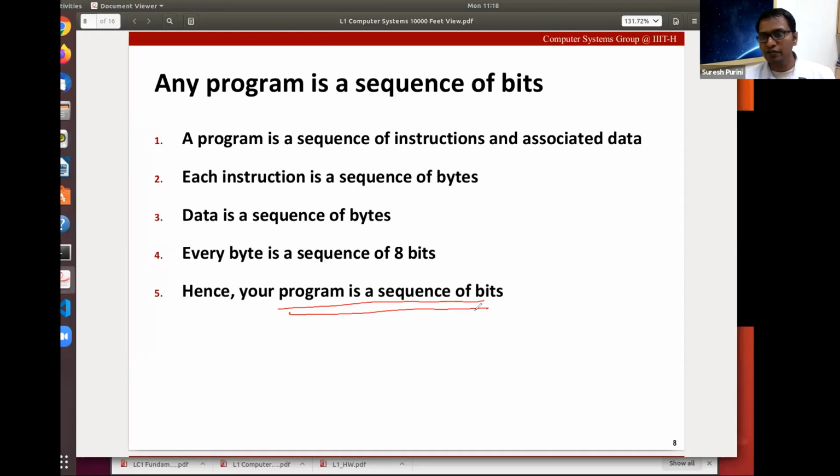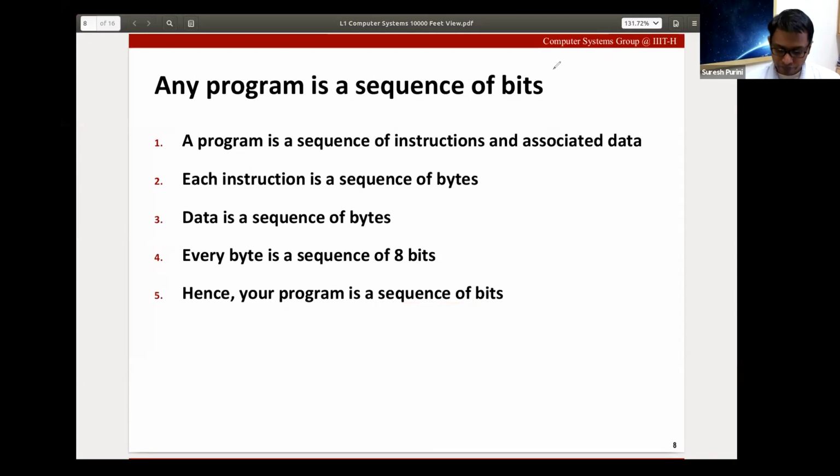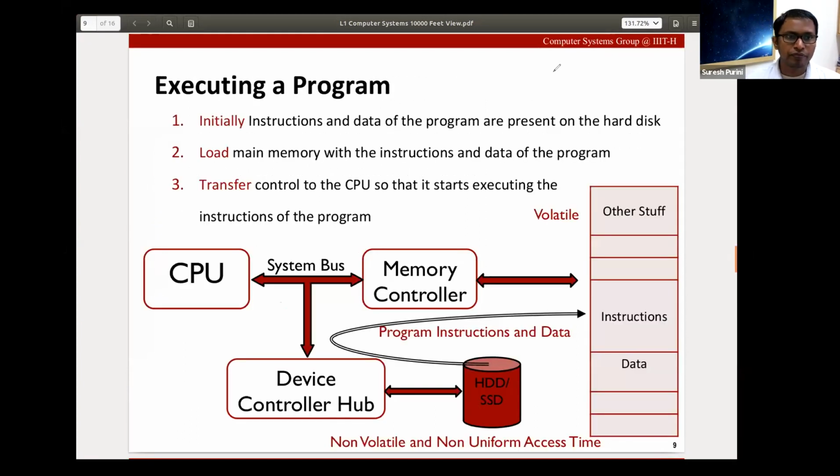Your program is a sequence of instructions, and each instruction is a sequence of bytes. Data is a sequence of bytes, and every byte is a sequence of 8 bits. So you can think of your whole program as a sequence of bits. This answers a bit about the kind of questions you are asking.